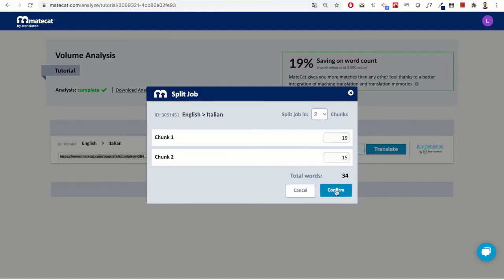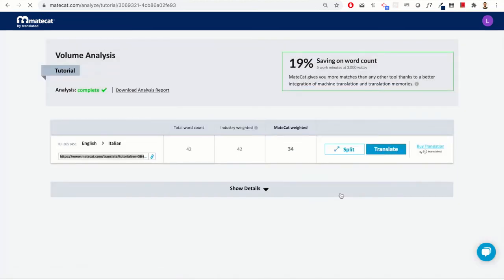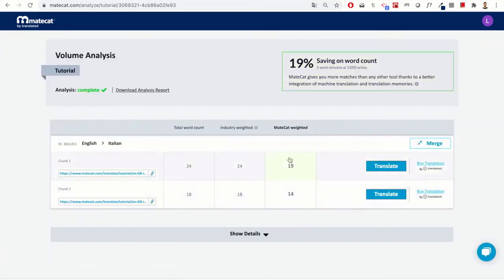So in this case, what I'm going to do is I will split this job in two different chunks. MateCat will do some calculations, and it will create two separate links that can be accessed by two different people, and they will be able to work at the same time, sharing the same translation memory, the same glossaries, and they will be able to communicate with one another in real time. So as you can see, this feature is very convenient for doing collaborative work and tackling rush projects.